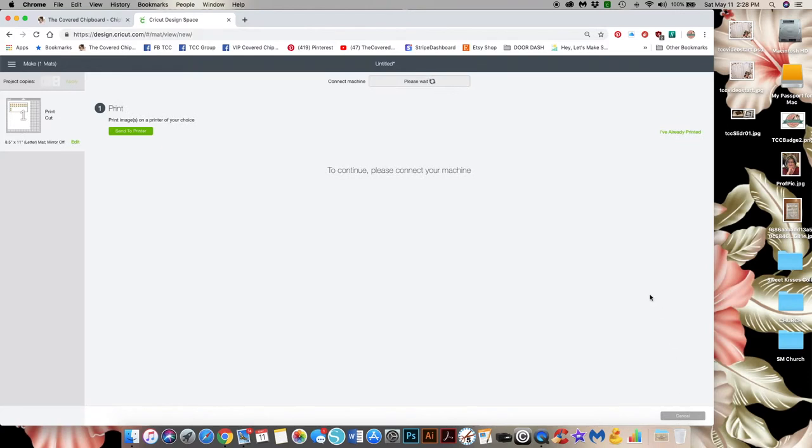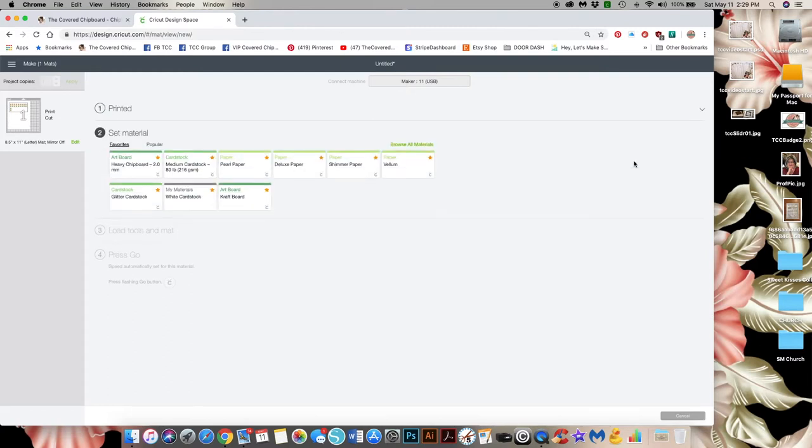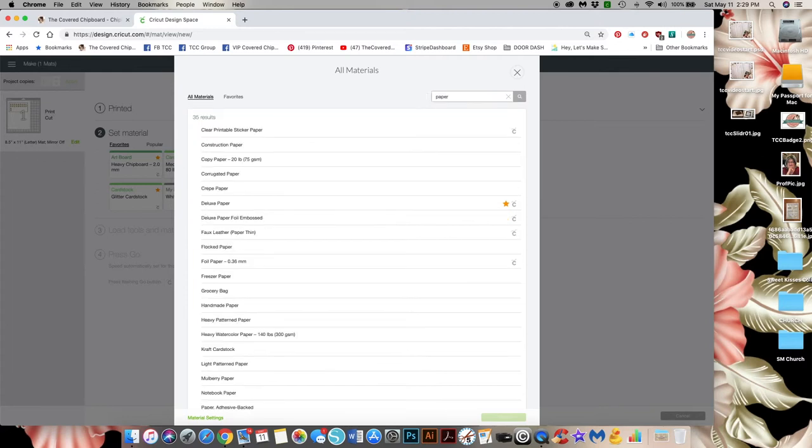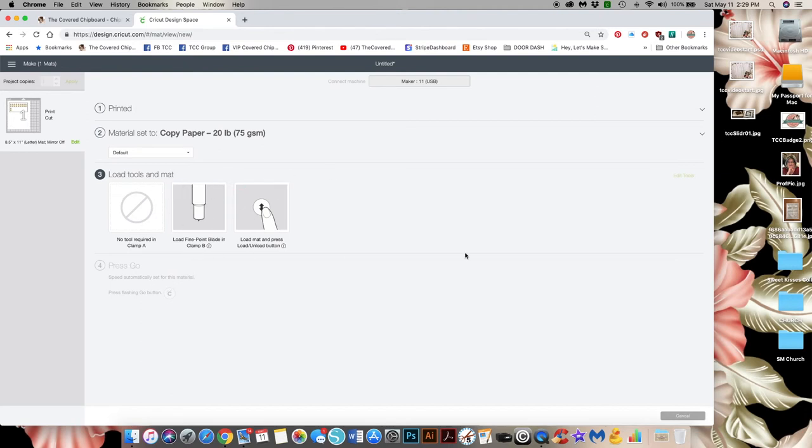Then you would click Continue, then Send to Printer, and it's going to print it out. I've printed this on just plain white copy paper. Once it's printed, the screen for choosing your material will come up. I've already printed so it knows, and then you can click on Browse All Materials, type in paper, and you'll see copy paper, 20 pound. That's the material you would use. So select it, click Done, and it will get ready to cut it for you.